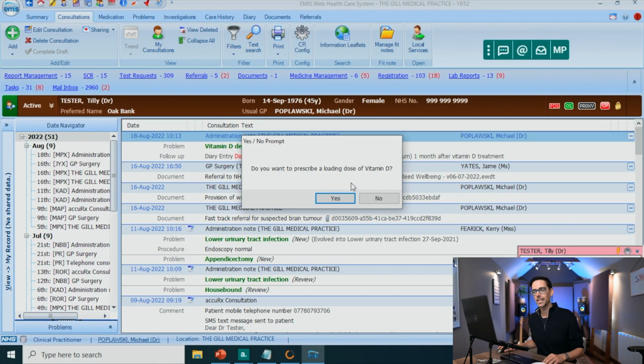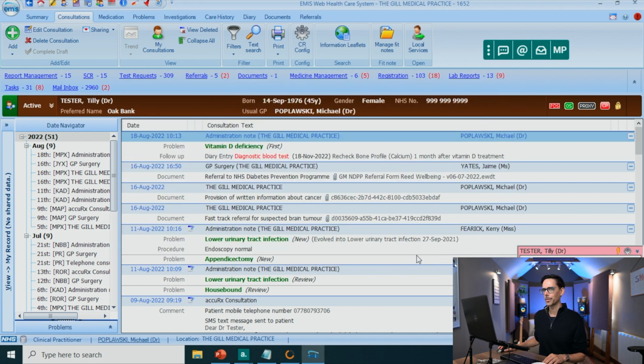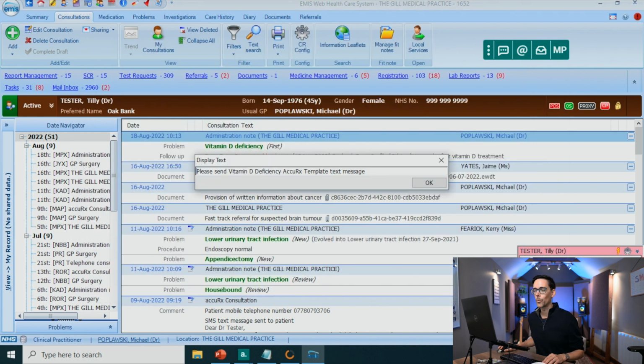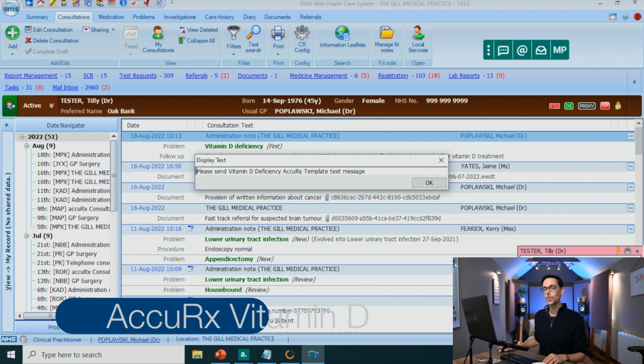Do you want to prescribe a loading dose of vitamin D? Yes, I do. Click on yes. Yeah, she'll probably be okay. And then at this point, it has already brought up the Hux D3. I want to send the vitamin D deficiency AccuRx template text message. Let me show you those two templates.